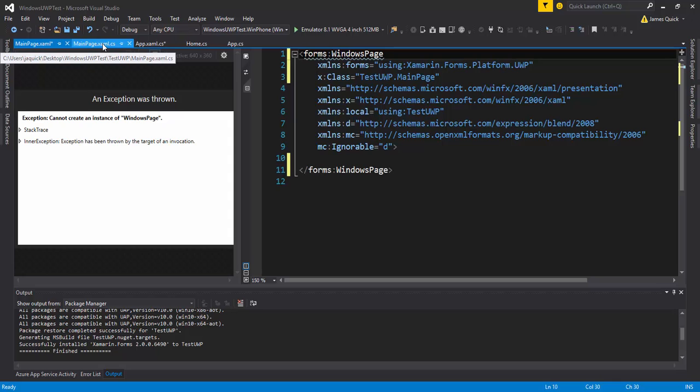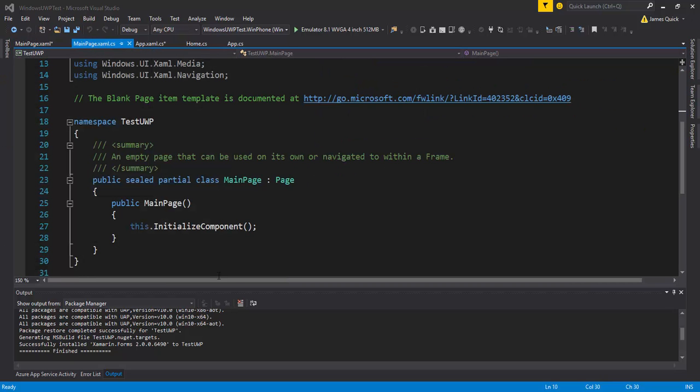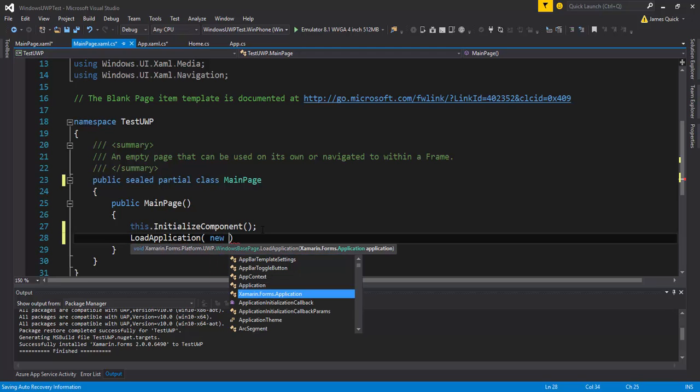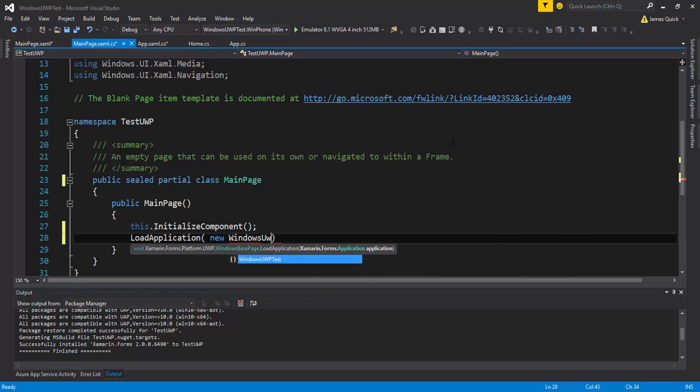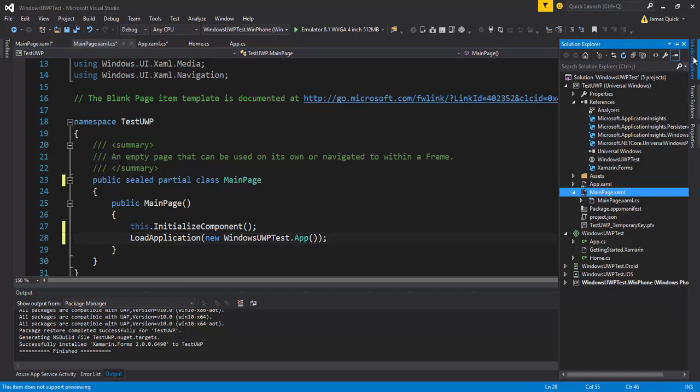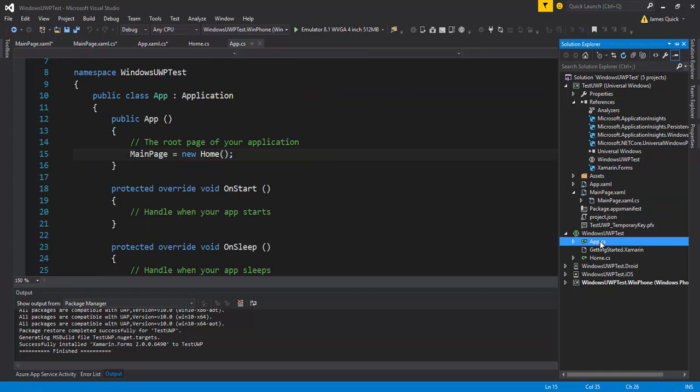Then back in our MainPage.xaml.cs, this doesn't need to implement Page. After the InitializeComponent, we can just call LoadApplication. Then we want to do a new instance of, and this is going to be our namespace, our Windows UWP test, that's what mine's called, and then dot App. This is basically saying, go ahead and take the shared project and take the app there. That app is going to set the home page to that home content page that's shared in the shared project.